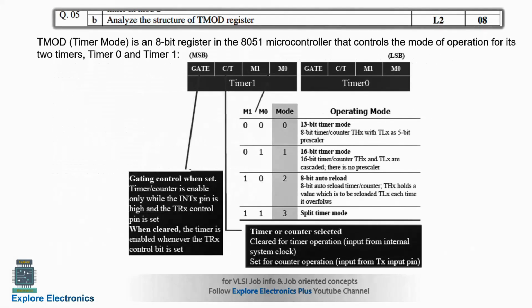Come to the next question, 5B. Analyze the structure of TMOD register. TMOD is a timer mode register. It is an 8-bit register of the microcontroller. It will control the mode of operation of its 2 timers, timer 0 and timer 1. You can see in this structure timer 0 is there, timer 1 is there, and you need to indicate what are all the fields in timer 1 and timer 0. There are 4 modes, 00, 01, 10, 11 indicating different modes, and also you need to explain what is GATE as well as C bar T, that is timer or counter.